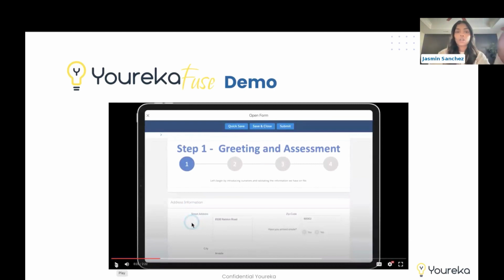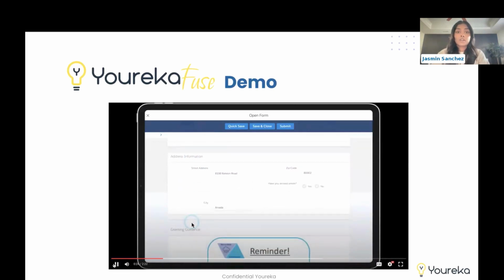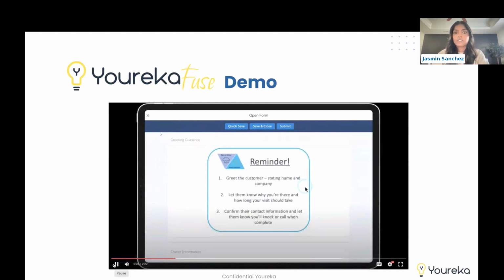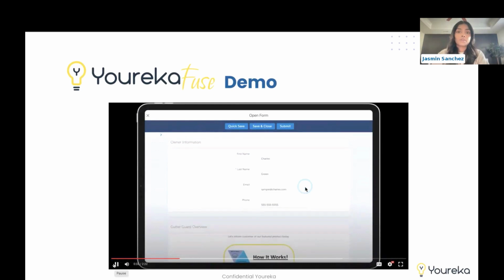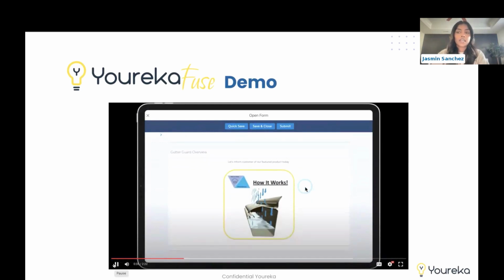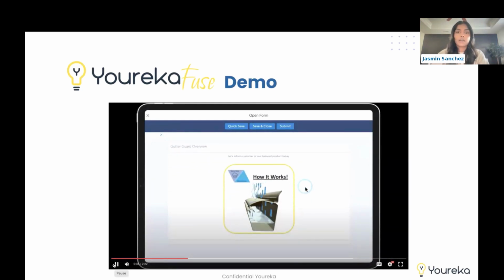What I do want to call out as we go through is the features that are available and working in Fuse today. At the top, you can see there are these action buttons: quick save, save and close, and submit, which I think a lot of us are familiar with. Images, standard sections with fields that are already pre-populated, text fields, radio buttons, like one I just selected, and images that are going to help me with my guided experience. Again, a section with pre-populated data.